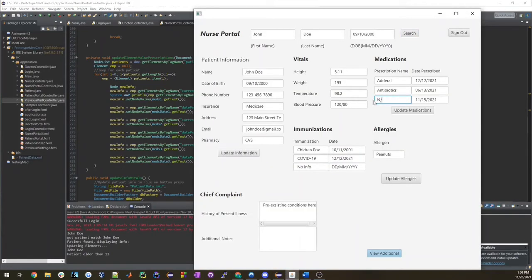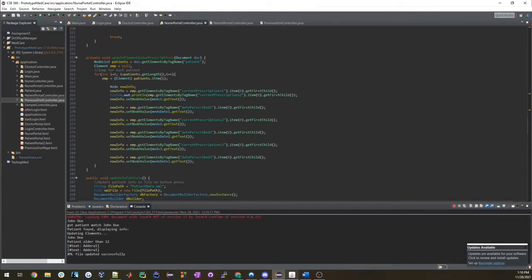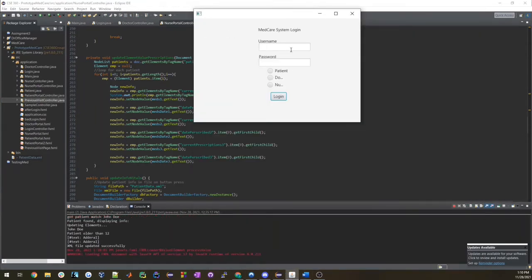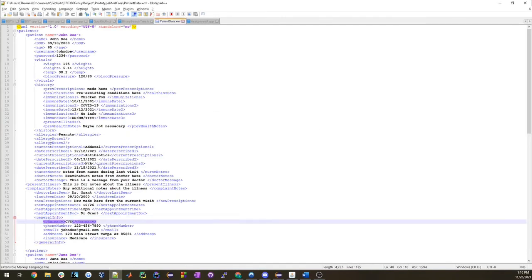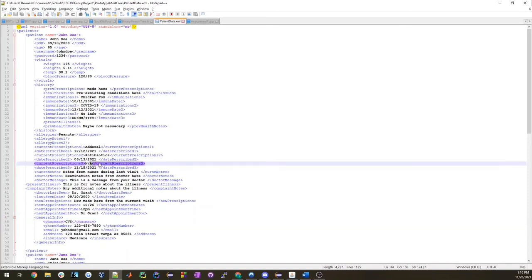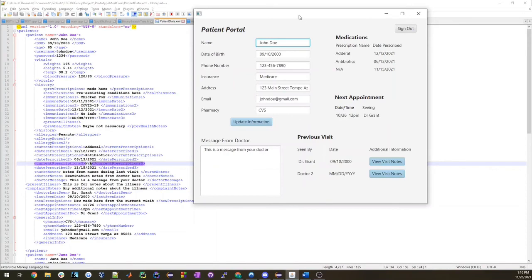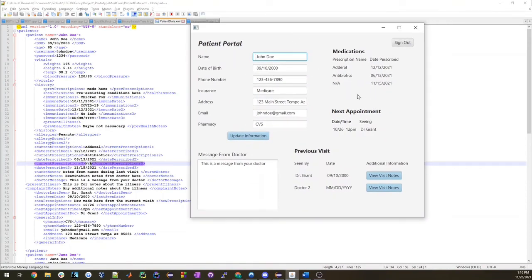So if I change this to non-applicable and update it, the little console down here tells me it gets updated. If I sign back out, go into John's profile as a patient, you can see it's been updated here. Again, this works by hitting our XML file, finding his current tag for prescriptions, and then changing it here. And then when the patient portal gets reloaded, re-signed into, we have that information updated as it's reading from the newly updated XML file.